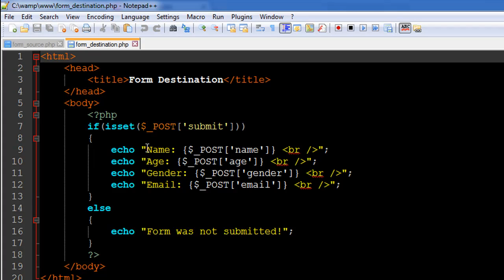So echo, we're going to see the text name first, and then $_POST name, and then $_POST age is going to get us the age value, then $_POST gender is going to get us the gender value, and then $_POST email is going to get us the email address.